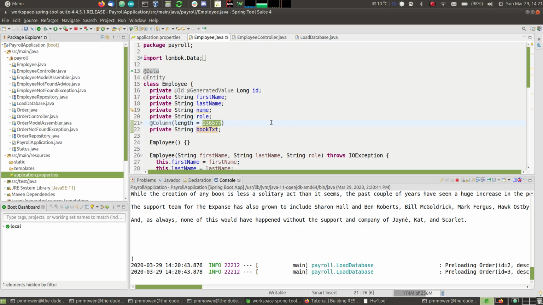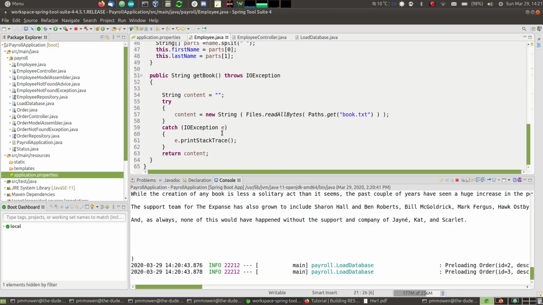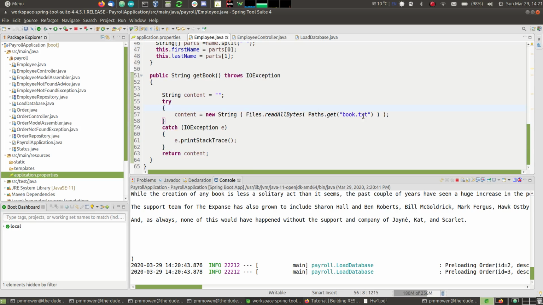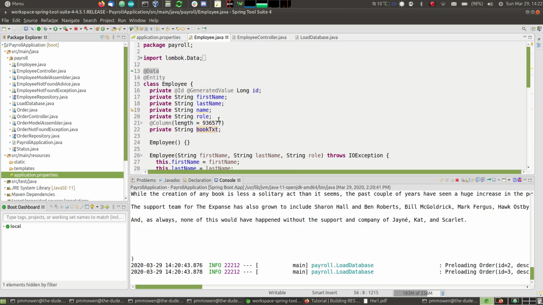column so that it could hold all of the characters in this book, and wrote a method to read in this book. It's not a textbook, it's actually one of the Expanse novels. To read in this book and store it in a string.